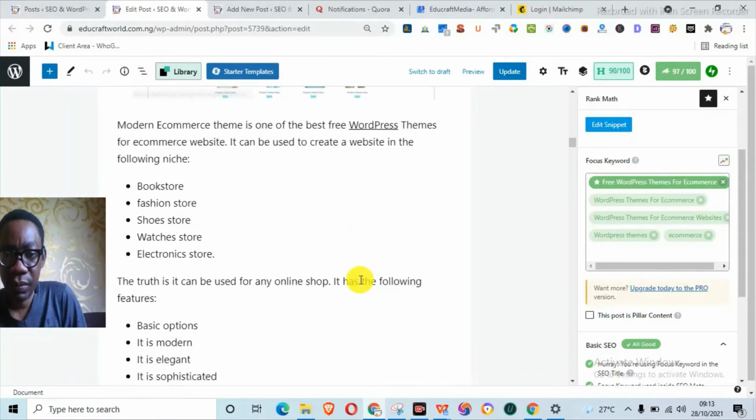So when you take a look, let's go back here to the Rank Math dashboard. That's the focus keyword, free WordPress theme for e-commerce. Then I also have synonyms. Those synonym keywords are WordPress themes for e-commerce, WordPress themes for e-commerce website, WordPress themes, and e-commerce.